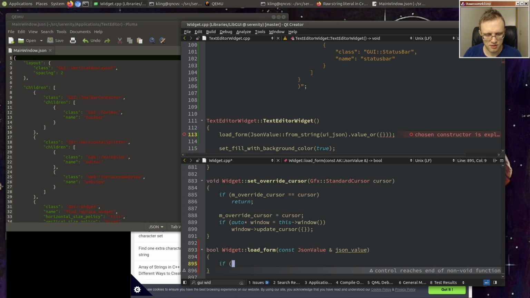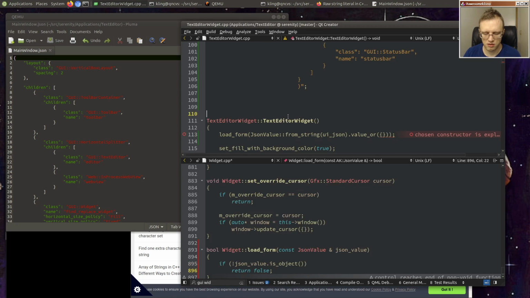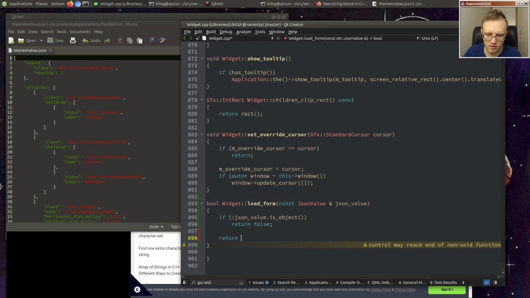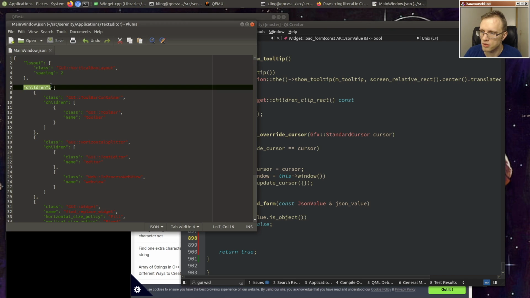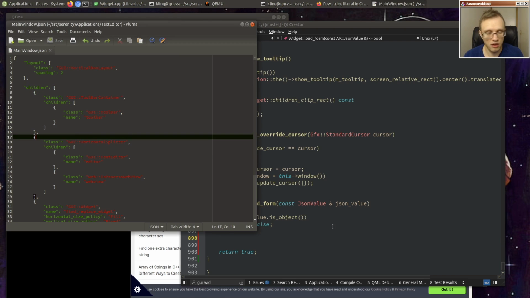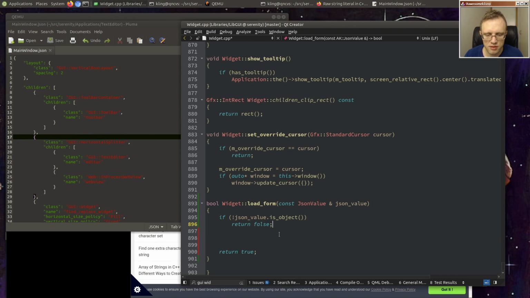I guess first thing is, if JSON value is not an object, you cannot load this form. Okay. And then what we have to do now is to load a single widget, and when we encounter children, we have to instantiate them. So load form will first treat one of these guys as a self and expand whatever properties onto ourselves, and then iterate through the children.